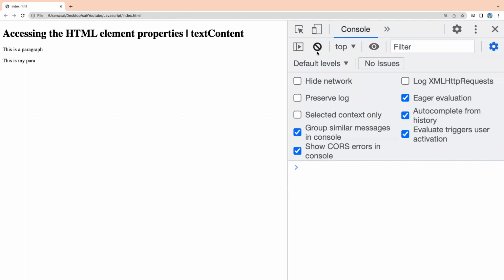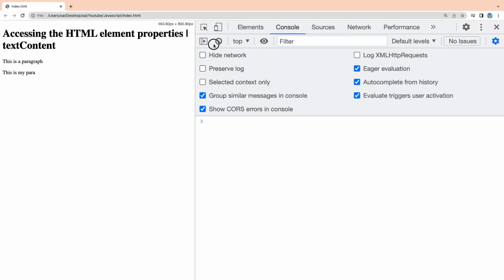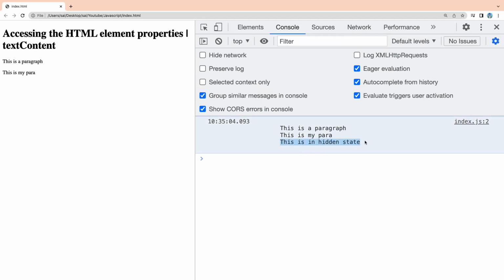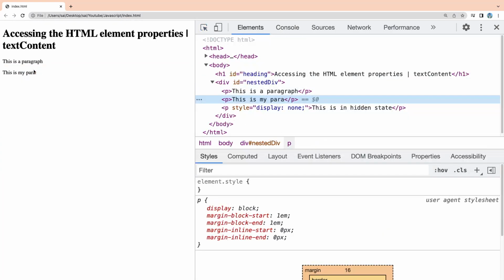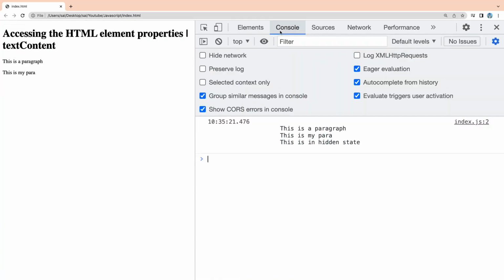Let me go back, clear it off. Let me zoom out a bit and stretch it out and reload. If you see here, this is a paragraph, and also this is the hidden state. That means we are getting the text content which is in the hidden state also. And one more thing to observe: if you remember, every paragraph has some margin by default. If you go to the computed property, you can see every paragraph has a margin. But when you print that in the console, you are getting plain text without any CSS.